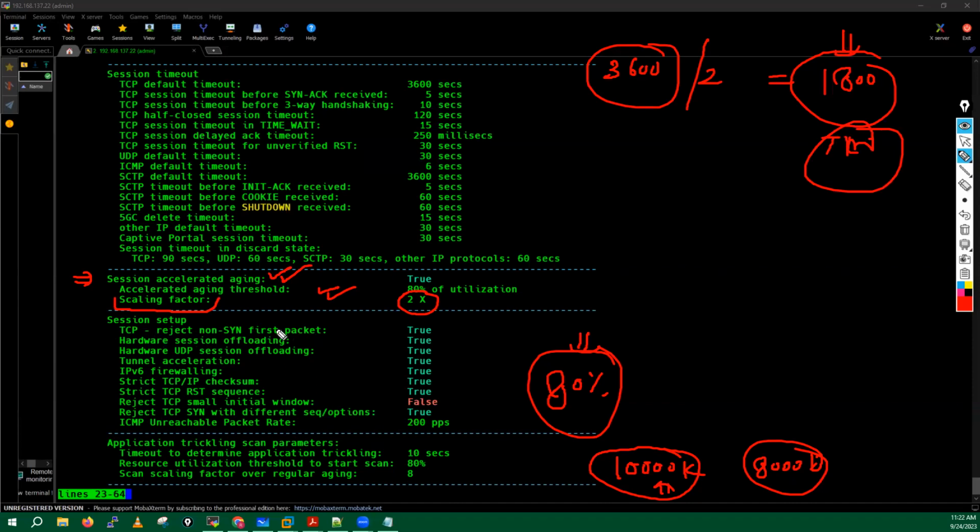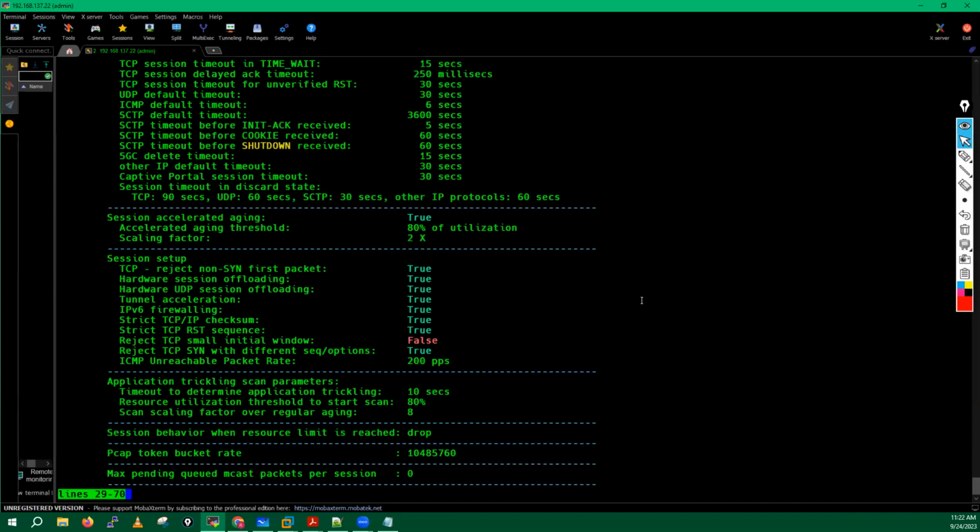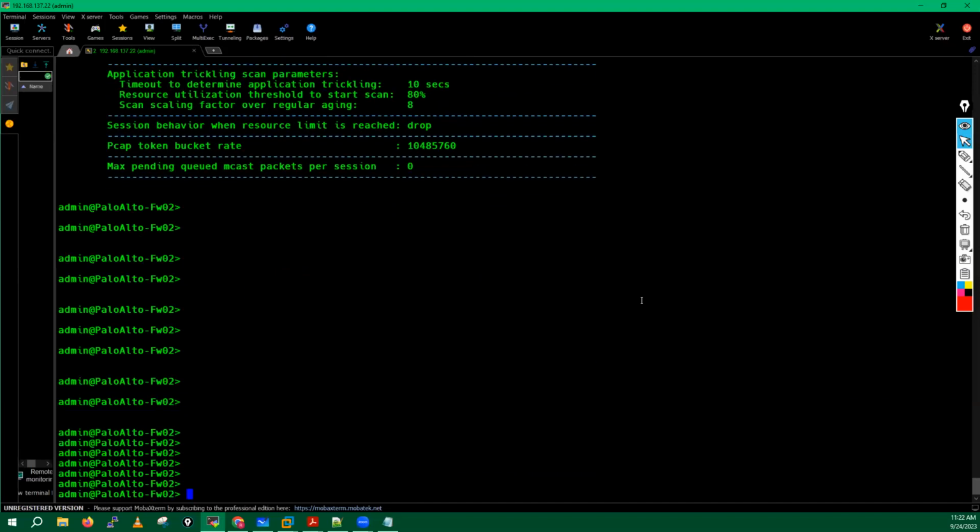There is also non-TCP rejection, which is true, so it will drop these types of connections as well. So all these are the details available with regards to the sessions in your session table.